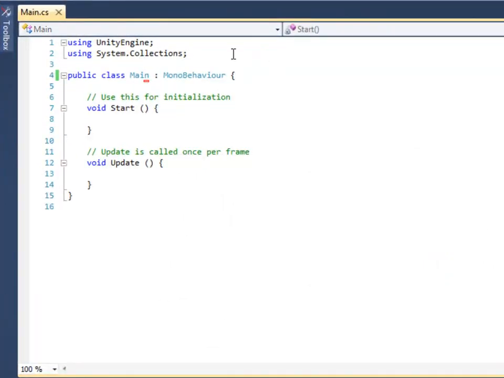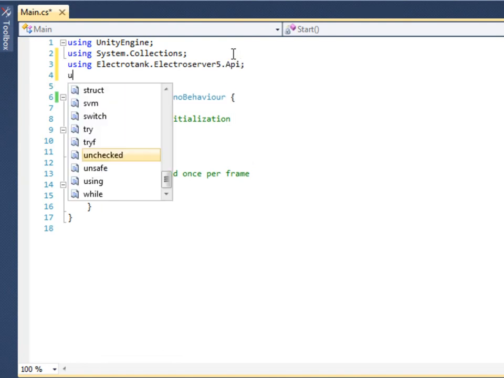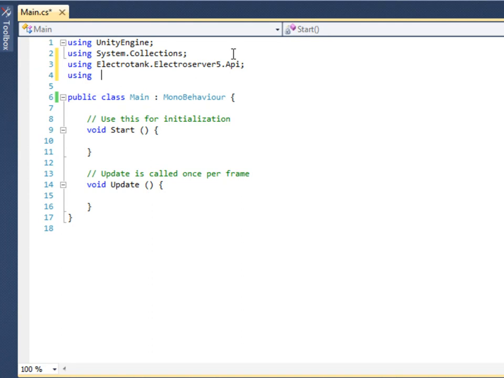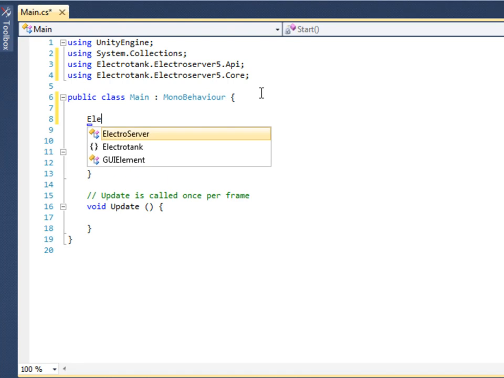Alright, so before we can access the API, we need to import a few packages. So using electrotank.electroserver5.api and using electrotank.electroserver5.core. And in order to gain access to all the methods and events and everything, we need to create a new instance of the ElectroServer class.